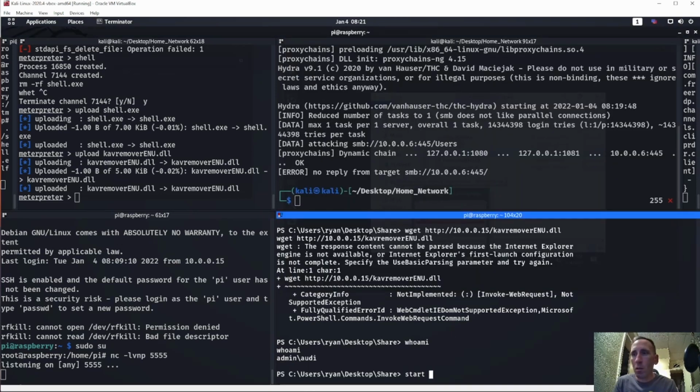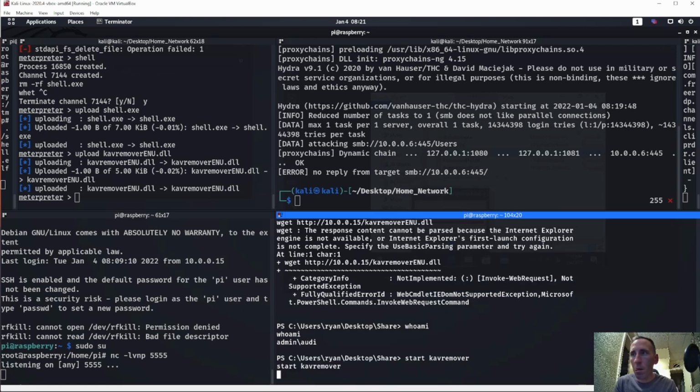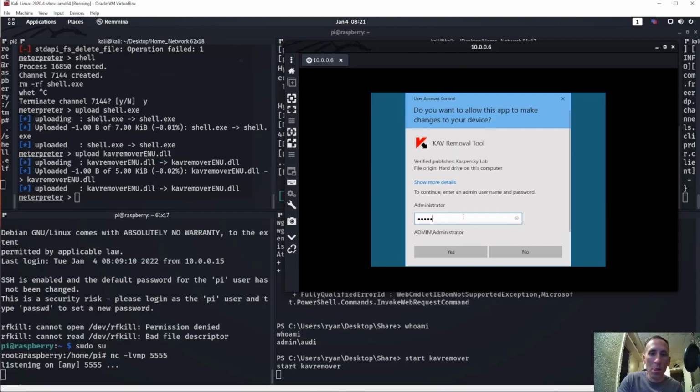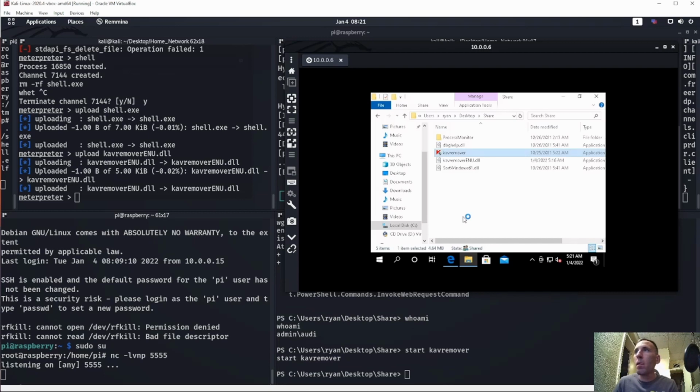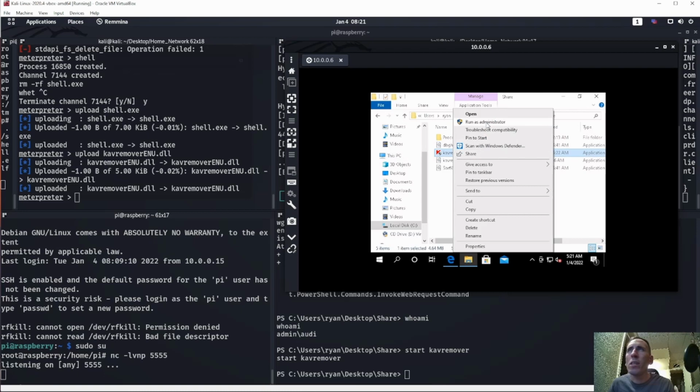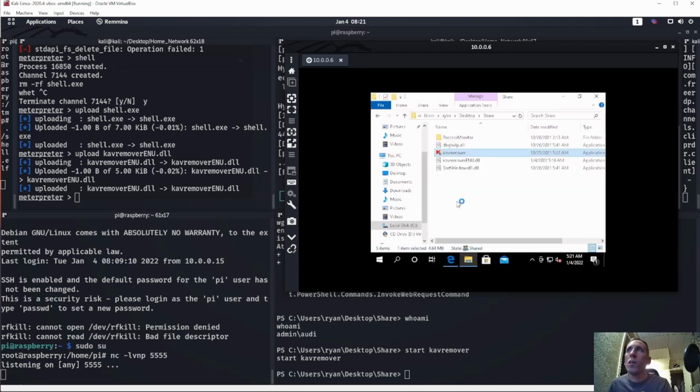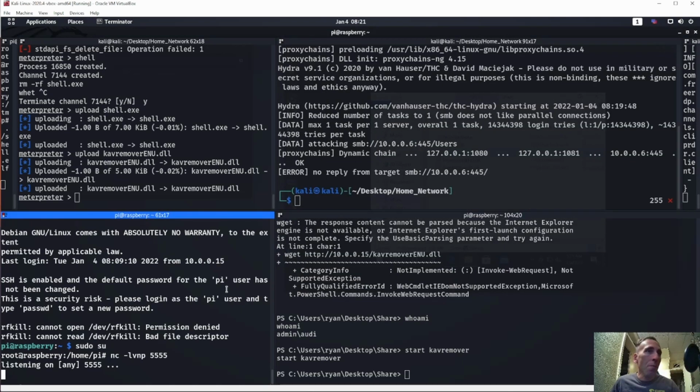So maybe I'll just start cab remover. Is that how you do it? Yep, that's exactly how you do it. Maybe I have to run as administrator or something like that. Seems like he already is running as administrator. I'm going to try it, but I don't remember how. But that cab remover enu.dll should actually work. I think I've actually shown this one before on stream. That should create a callback to me.